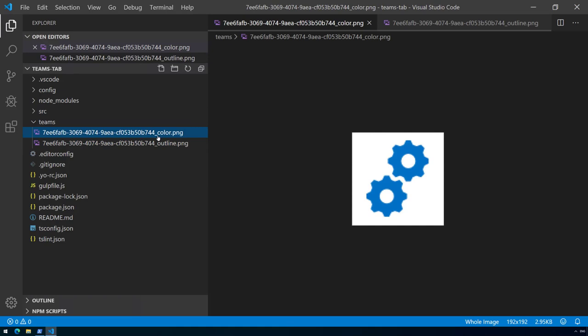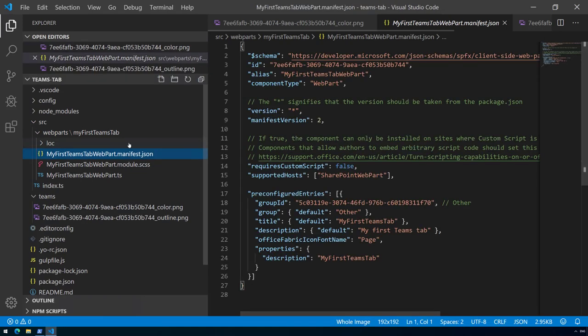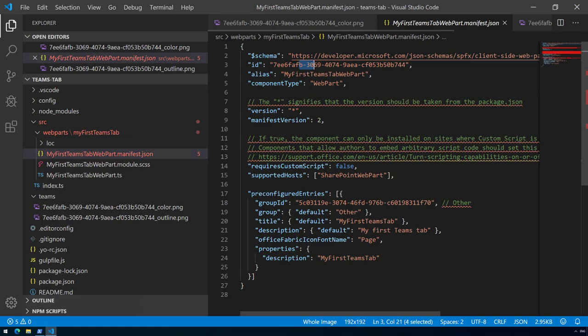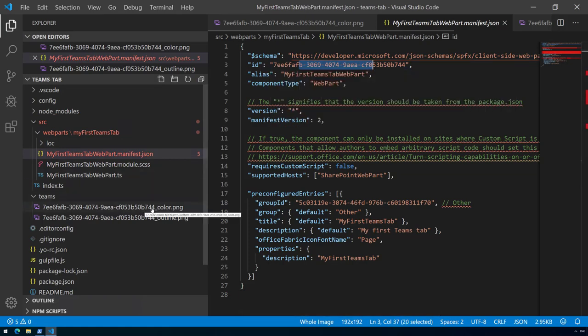Now, what's important to notice here is that the prefix of this file actually matches the manifest ID of your web part. So if you are updating the file name or the file, please use exactly the same file and naming, so they will be properly packaged and then properly replicated into the Microsoft Teams site. You can see that the web part manifest ID is the one being used here. And obviously you could have multiple web parts and multiple tabs in one SharePoint Framework solution.